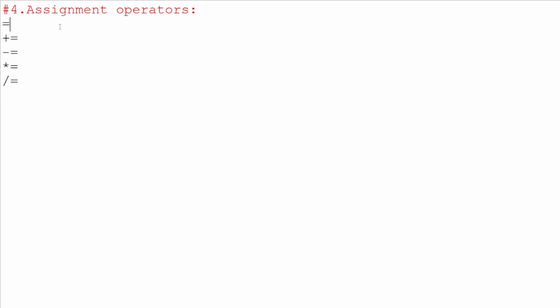So I will write here itself. a equal to 10, which means 10 is the value which is assigned to the variable named a. For example, we will continue with this for a plus equal to 5. It will be a equal to a plus 5, which means a equal to, what is the value of a? 10 plus 5, which means a will become 15.